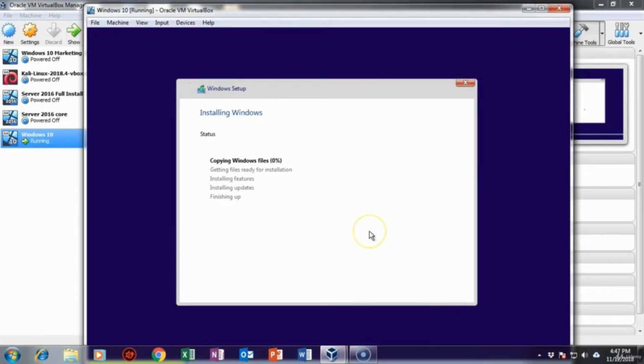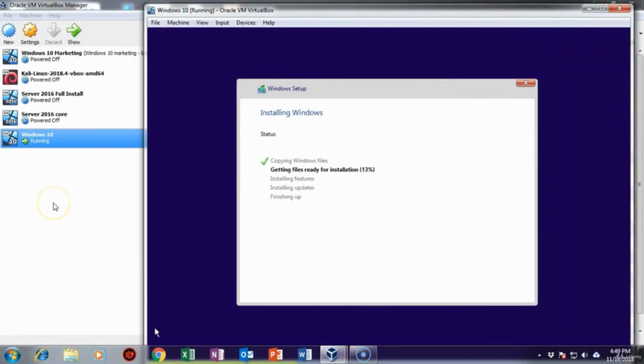That begins the installation process of the files, and when it's done, we will again reboot a couple of times, and then we will complete the installation process for Windows 10. You'll notice that in my VirtualBox Management Console, I have a number of already built virtual machines. Now you can create as many virtual machines in VirtualBox as you have disk space for.